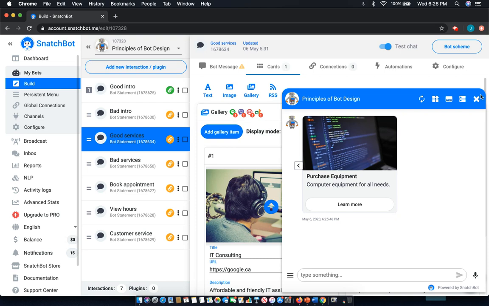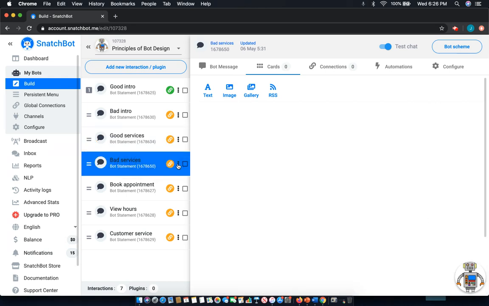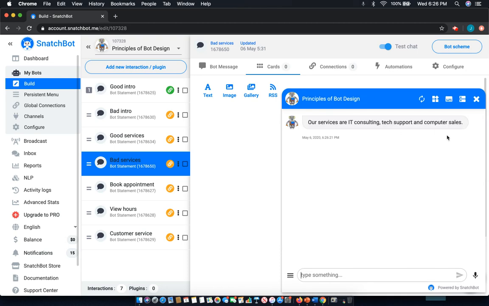On the other hand, if you were to not take advantage of the rich media that is available and the full UI, you would do something like this. Our services are IT consulting, tech support, and computer sales. From a high level, it provides the same thing as a good services design. However, it doesn't provide as much detail. And essentially, what would your user prompt from this? There's no way to get to those actual services. There's no greater description. You're leaving them here and saying, "Okay, so what?"